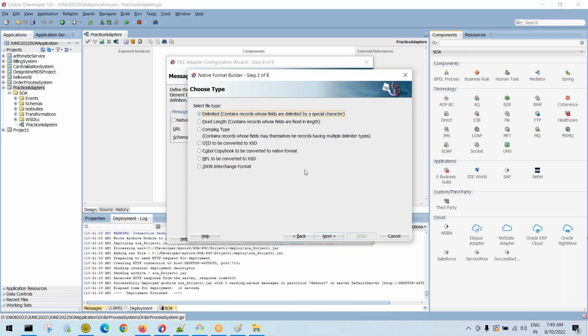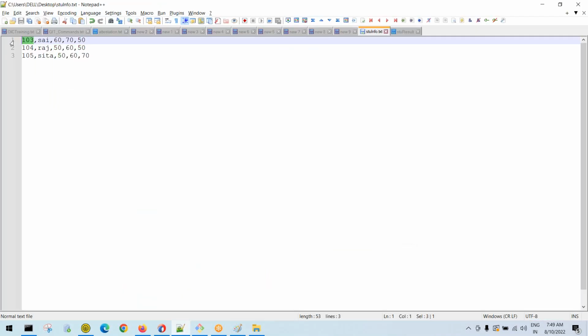Click next. So it is asking, what is the behavior of your data? There are several options we have: delimited, fixed length, complex type, DTD, COBOL. So there are multiple formats. Currently, my inbound file is a delimited file. That means, see the data, how it is: 103, comma is a delimiter, psi, comma, integer, comma, integer, comma, integer. So the same format we are following for all records. This is structured data, and here the delimiter is a comma.